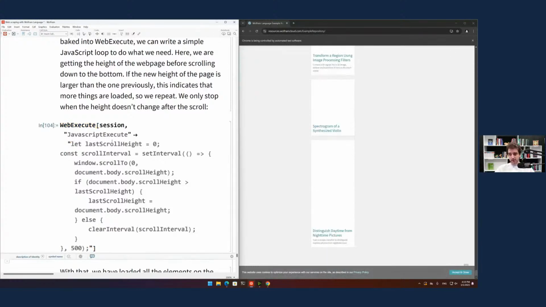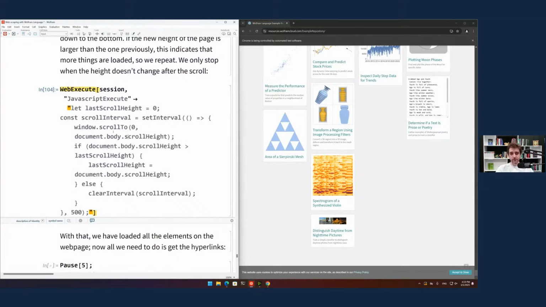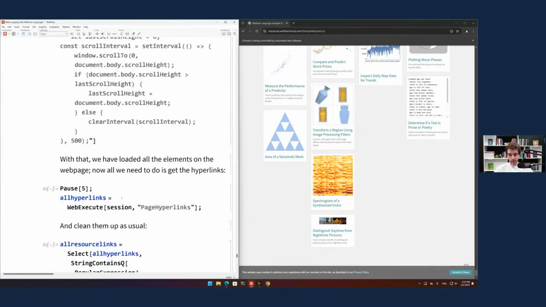So let's do that and let's observe it as it keeps scrolling down. And now that it has reached the end, this is done, the loop breaks, and then we can continue with our workflow. What we are going to do now is extract all the hyperlinks. So web execute does have a function for that, and it's very useful. Once we have loaded all the examples, each of them will be hyperlinks in the HTML, and we're going to use those hyperlinks to navigate to them.